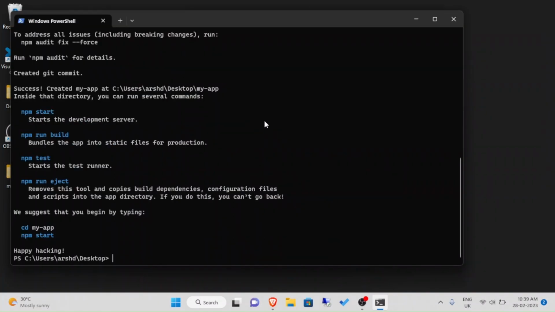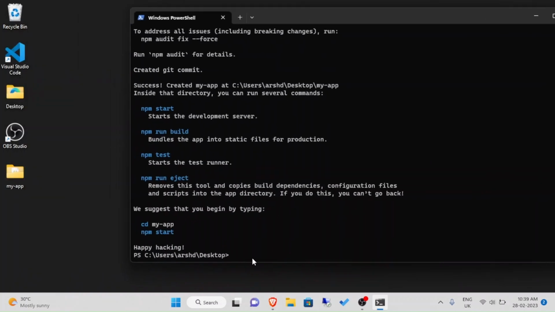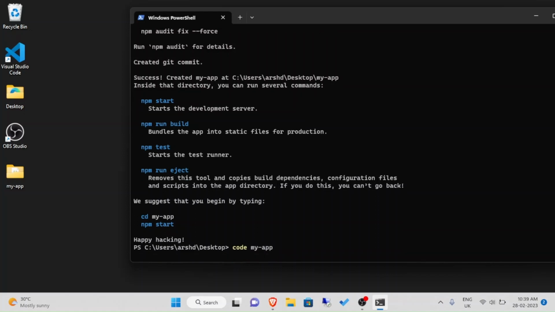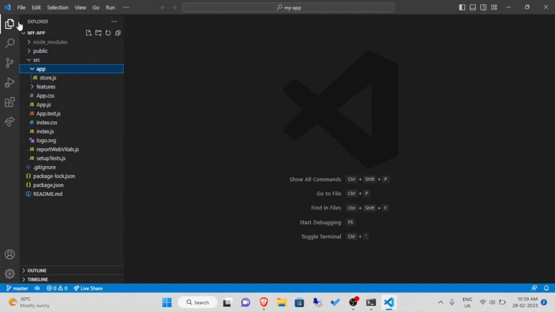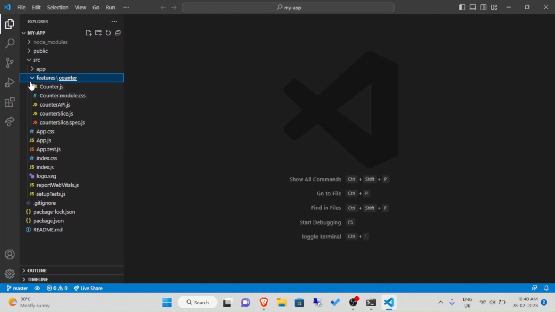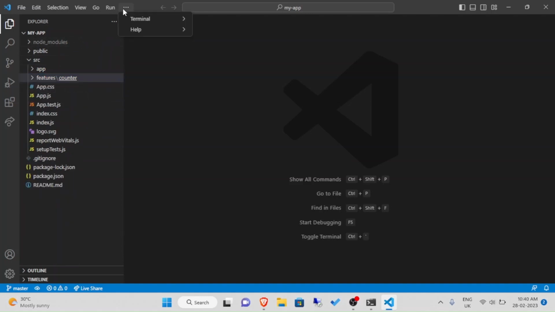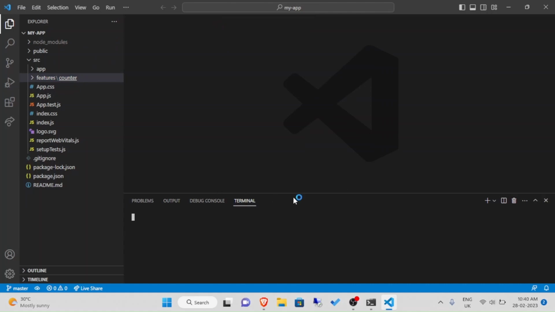So our command has successfully run, and as you can see, the my app folder has been created on the desktop. So let's cd into my app and let's open it in Visual Studio Code. As you can see, when we have opened it in Visual Studio Code, there's already an app and there are some features. There's a counter app which is basically created, and if you open the terminal and type npm start, we will be able to see this. But for now, I don't want to do that because you can see this on your own.